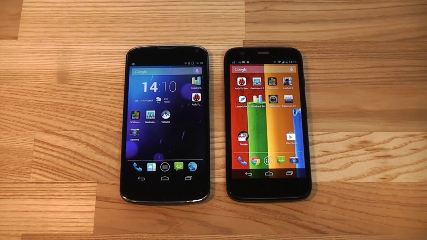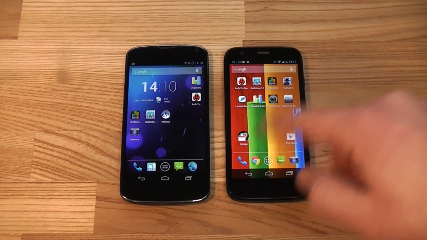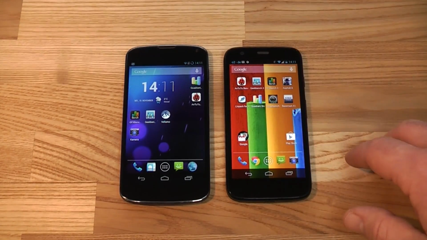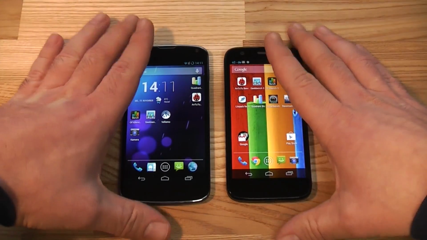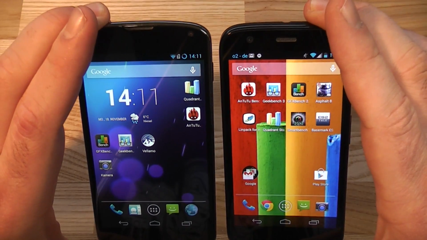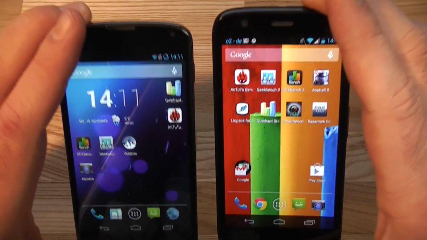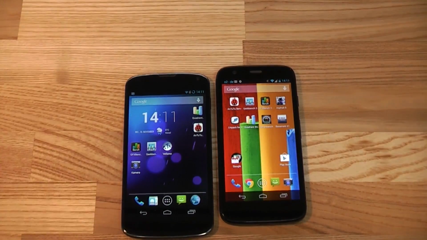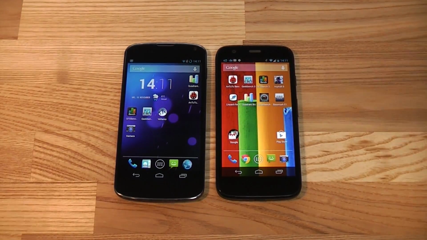We have a 4.5-inch screen with 720p resolution IPS panel on the Moto G and a 4.7-inch IPS panel on the Nexus 4 that also has a 720p resolution. The brightness is pretty much the same on both devices. We just checked it and measured it. It's basically just around 400 candela, which is pretty good for a smartphone that is as cheap as the Motorola, and totally fine for the Nexus 4. Fonts look pretty sharp, good quality, and they both have pretty good displays.